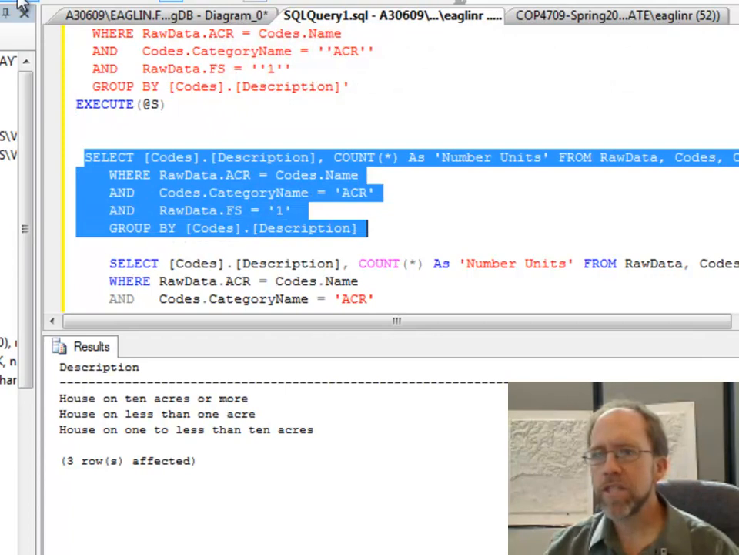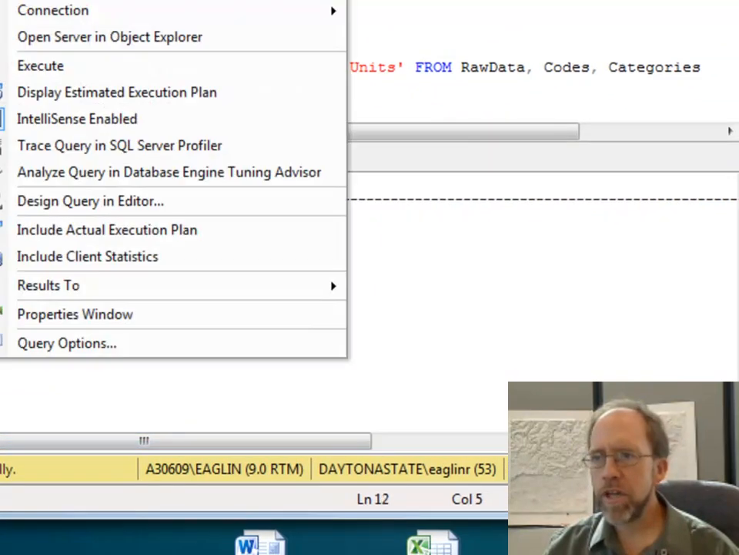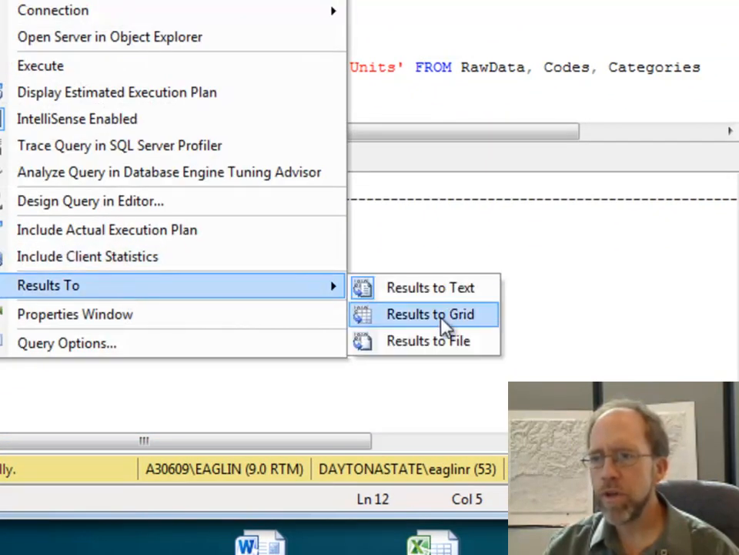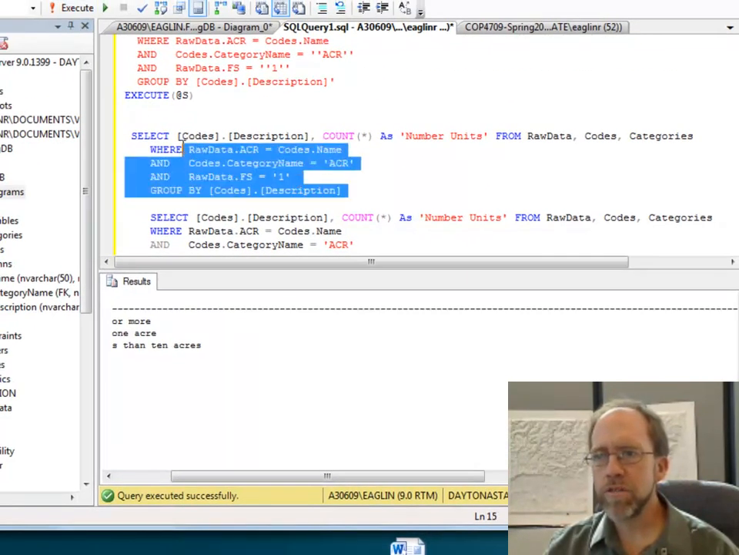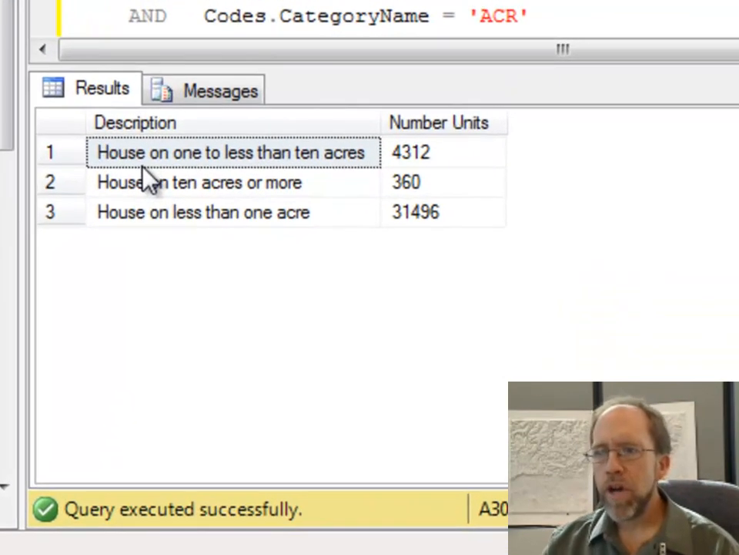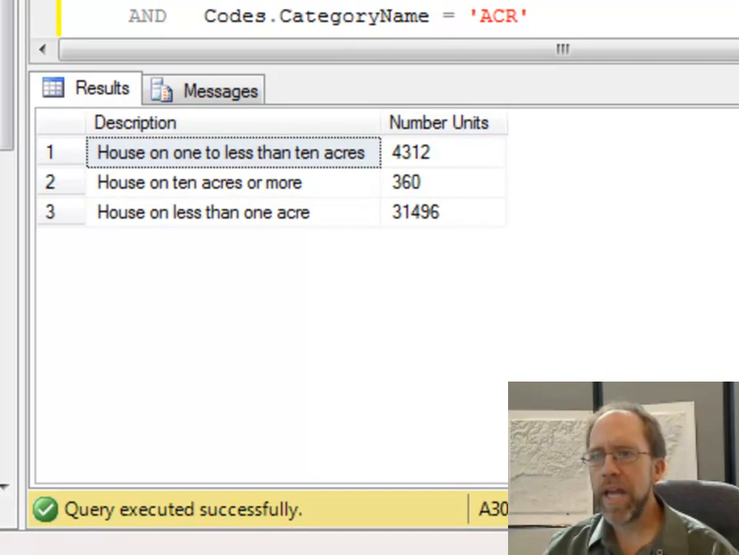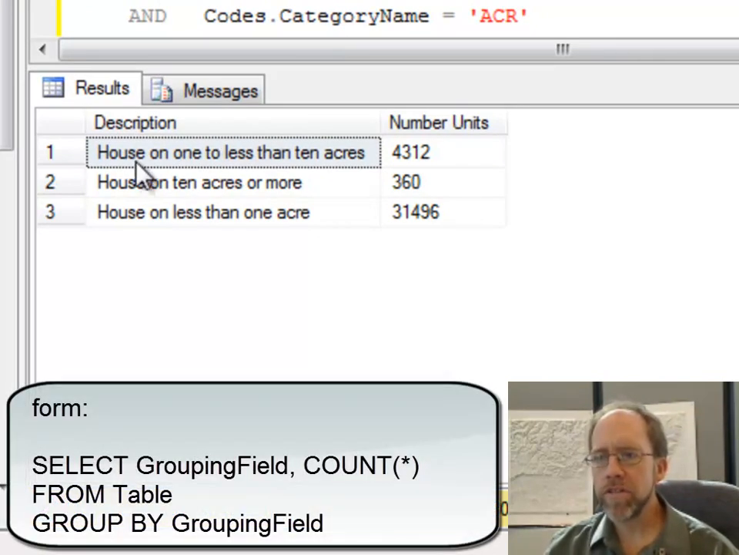If I go ahead and execute this query, I can see this. You can't really see it, part of this goes off the right of the screen. I'll show you a little trick here. If you right-click and say results to grid, that'll send the results to a grid. Now I can re-execute this. And there you have, in this case, a query that counts up how many entries there are for each of the individual acreage codes, 1, 2, and 3, of the 3 entries.